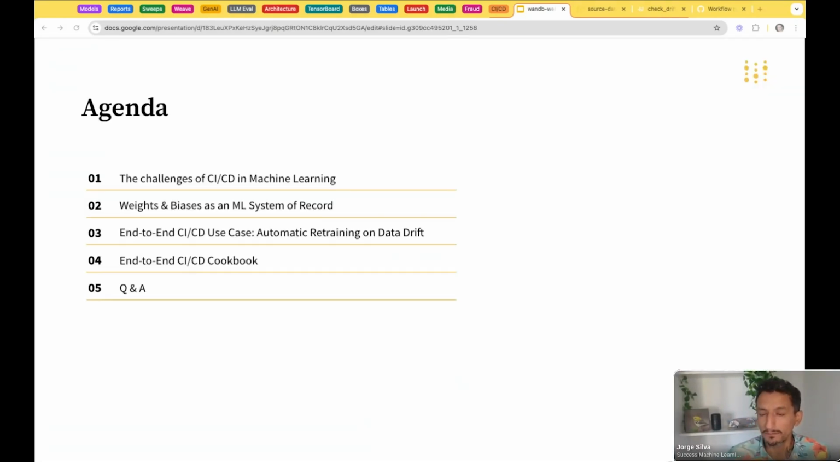Here's what we'll cover today. I will first introduce you to some of the unique challenges associated with doing continuous integration and continuous delivery in the context of machine learning. We will compare these challenges to those in traditional software development and highlight how traditional CI/CD tools aren't sufficient to address the needs of ML practitioners today.